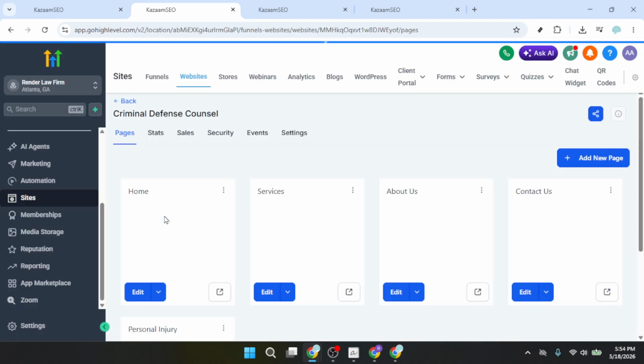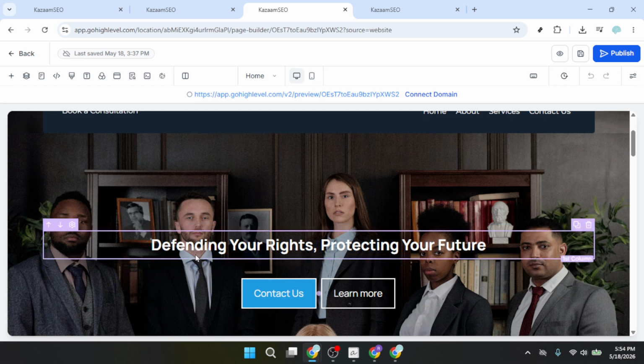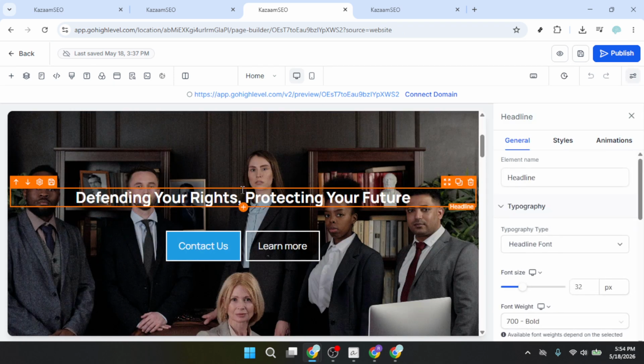Next, open the page you want to animate and click Edit. That launches the page builder where all the design controls live. On the canvas, click the specific section or content you want to animate. You can target full sections, rows, columns, or individual elements like headings, images, and buttons. Selecting the right layer is important, because the animation applies to whatever you have highlighted.